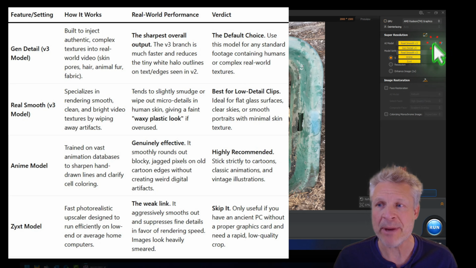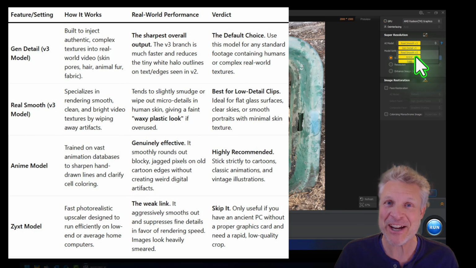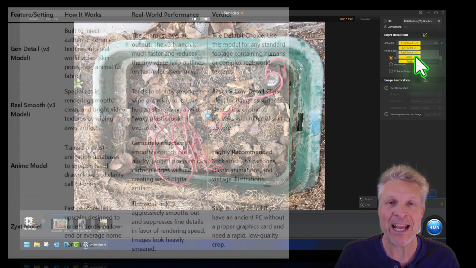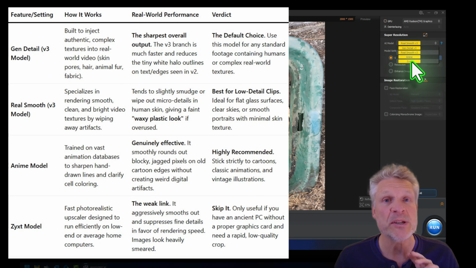The next is Anime, and this is for sharp graphics, not photos. So if someone has drawn an image of a car or a robot or an anime character, that's where the Anime option really shines. And ZYXT is good for speed. Its quality is less, but it's faster. So if you need to produce a whole lot of drafts or something, that's a great way to go.